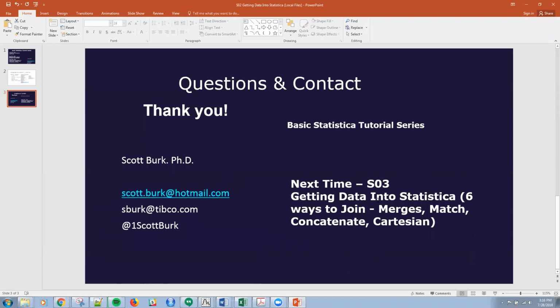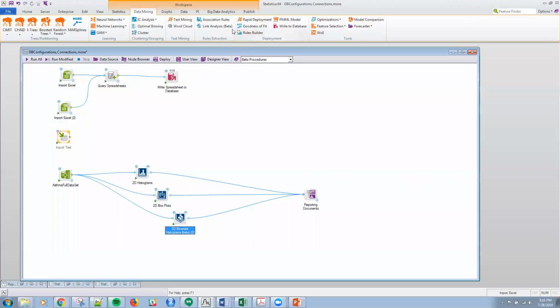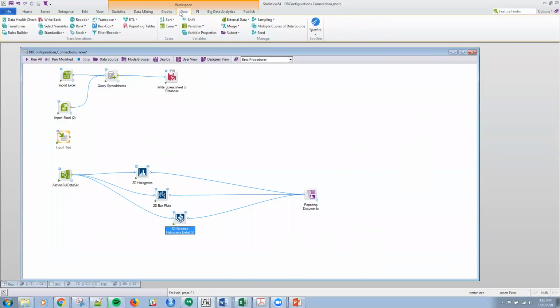And next time we'll be talking about not getting data into Statistica, but actually ways to join data once I have it in the canvas. And I can do that from several different ways, again, from the data tab. But I have ways to concatenate variables. I can do matching. I can do merging. I can do et cetera. So a way to manipulate data, do traffic control for your data on your workspace itself.